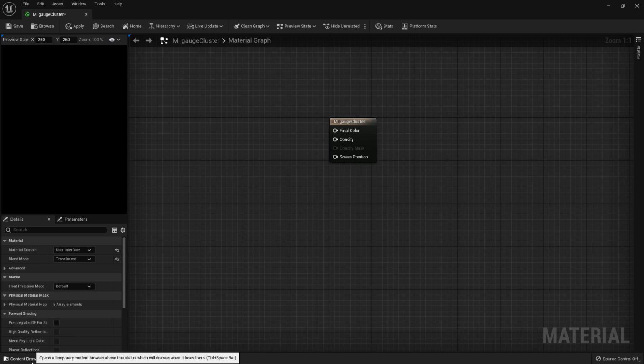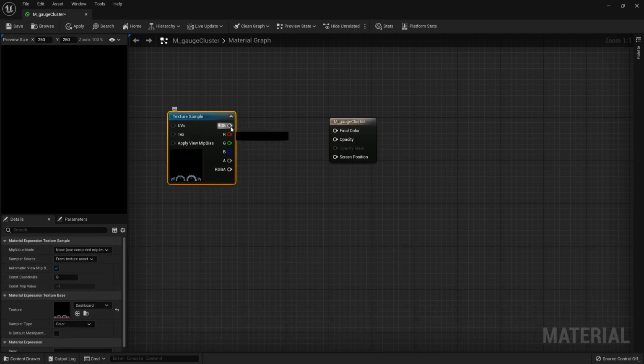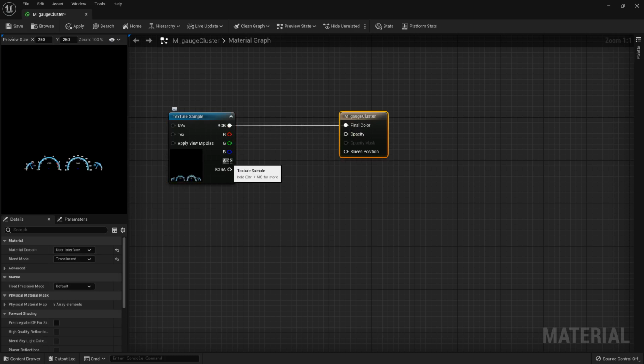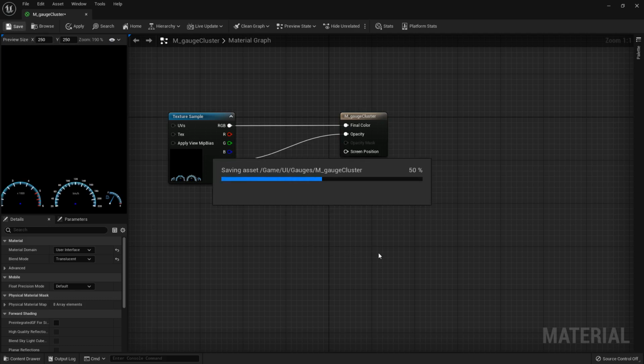Then we can just drag our textures in. First one would be the gauge cluster. You can see the little preview here. And right away, let's open up the widget and add that to it so we can test it often and see what it's gonna look like. My computer is so slow at compiling shaders, even something as simple as this.